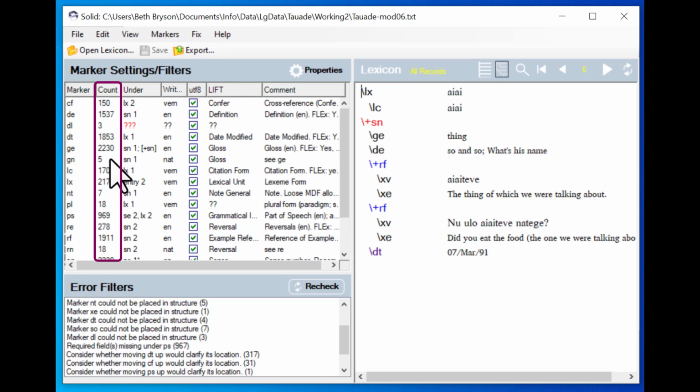The second column is a count of how many times that marker occurs in the file. Now notice the LX marker occurs 2,174 times, so that tells me how many records there are in the database. But if I look at the GE marker, there's 2230. That number is greater than the number of records. So that is telling me how many times the marker occurs. It's not telling me the number of records that contain it, but it's the actual times the marker occurs. So that means that some records have more than one GE in them. The count field is a very useful field, and it's worth paying attention to.